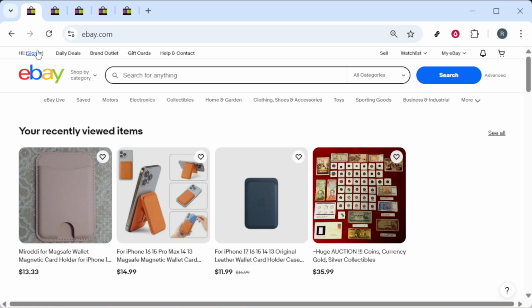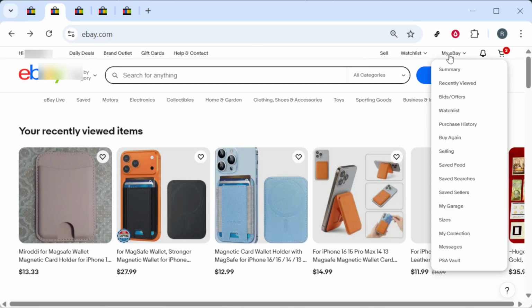Once you're logged in, navigate towards the upper part of the page where you see My eBay. There's a small arrow beside it. Give that a click and a drop-down menu will appear. From that menu, select Selling to proceed to your selling overview.